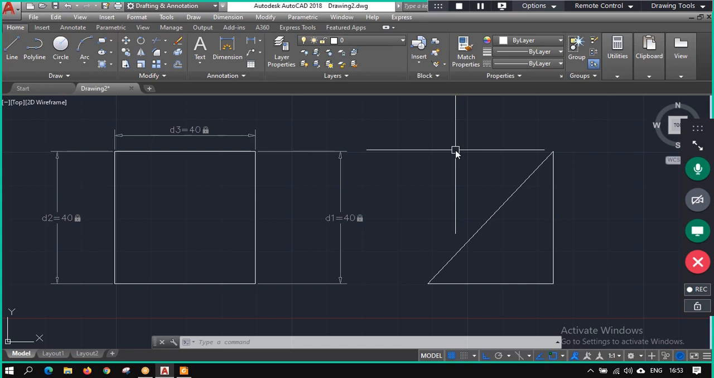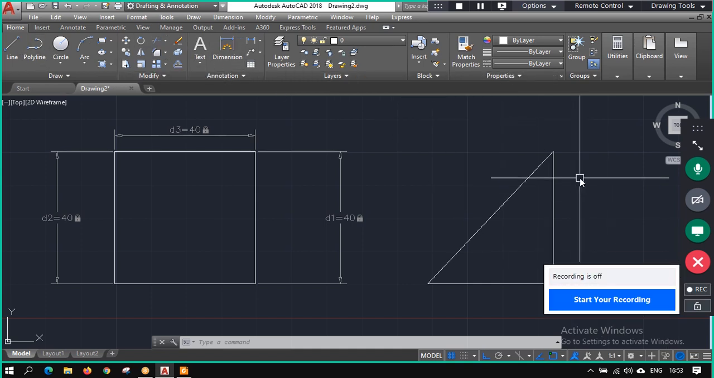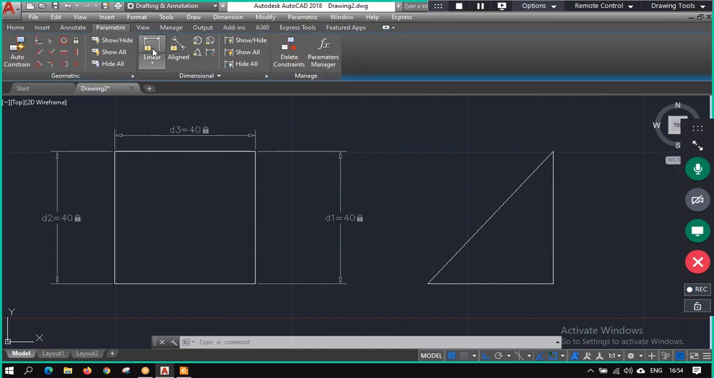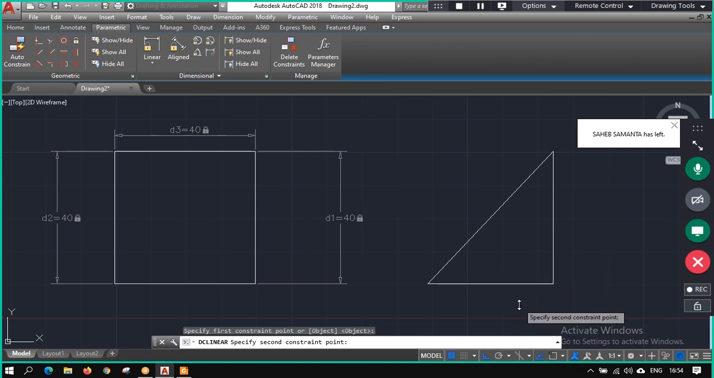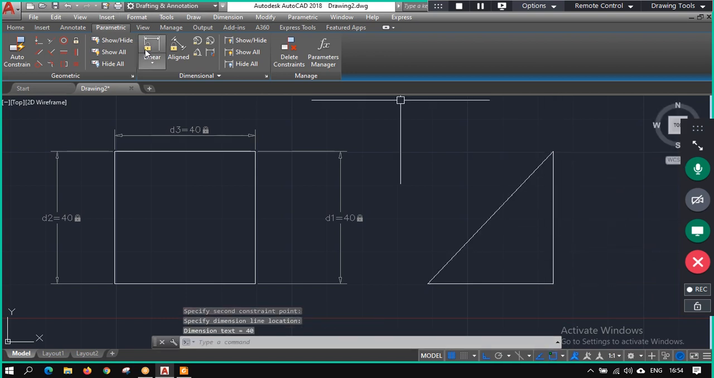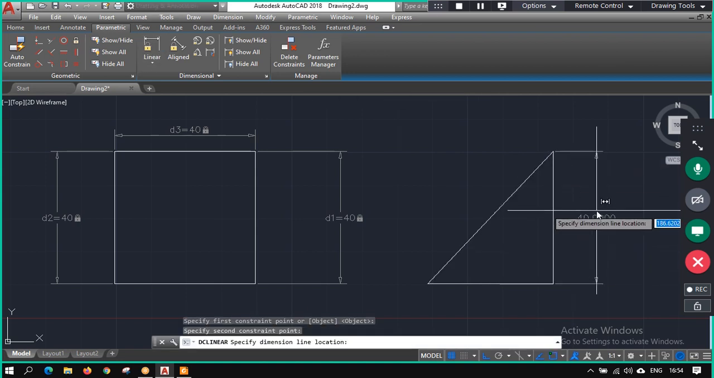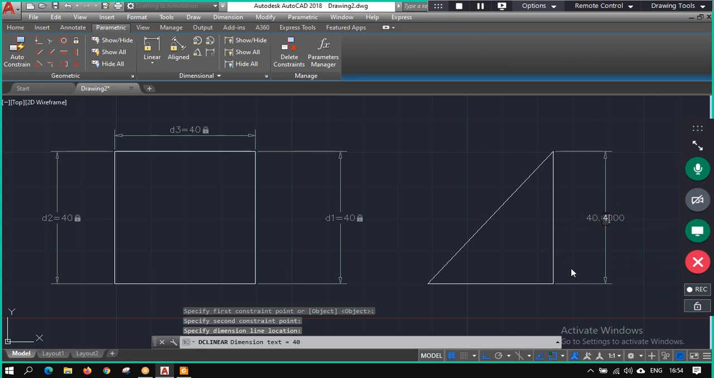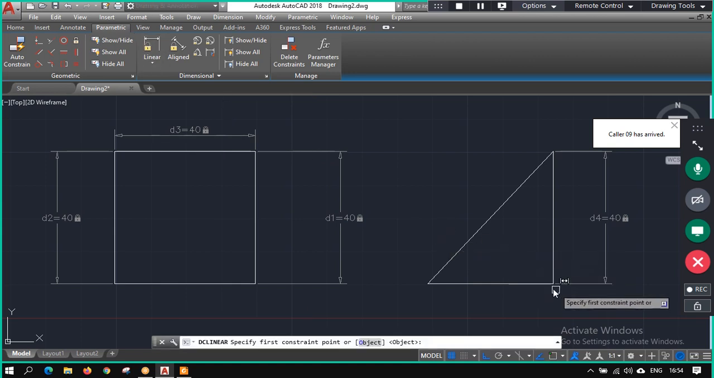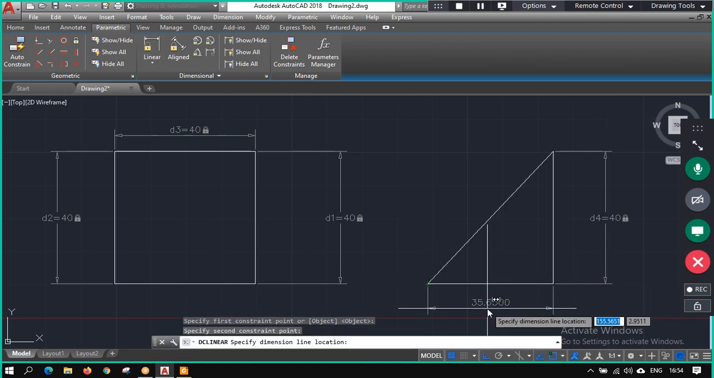Okay, fine. Now let me show you one more thing. There is one rectangle and a triangle. So you are thinking, let me get the rectangle dimensions. The dimension of the rectangle from here to here is 40. 40, enter. Again the dimension from here to here is 35.